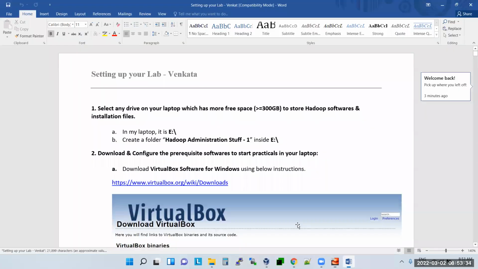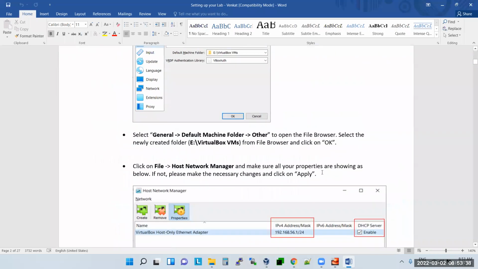Venkat, can you push the latest setting up lab? Yes, sir, I will push it right now. Thank you.